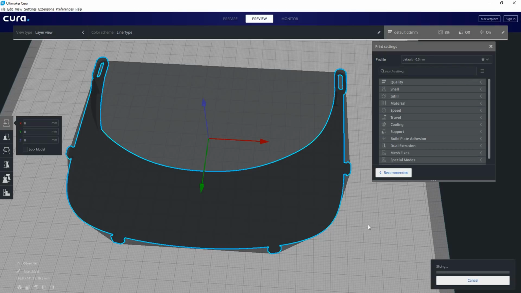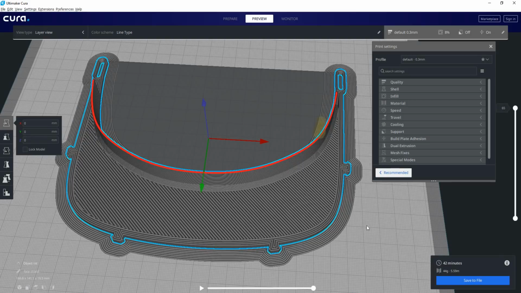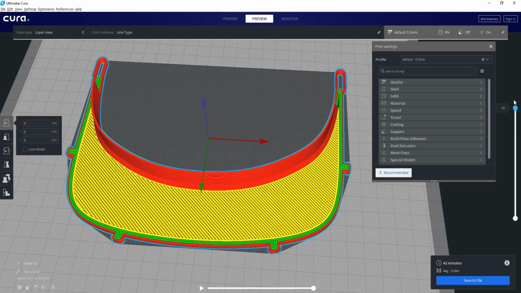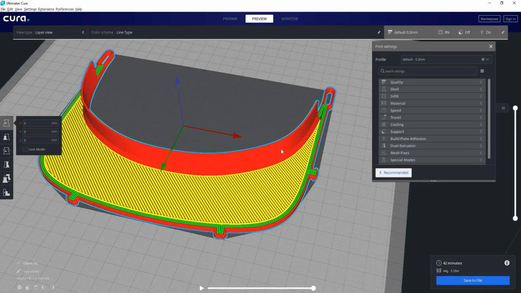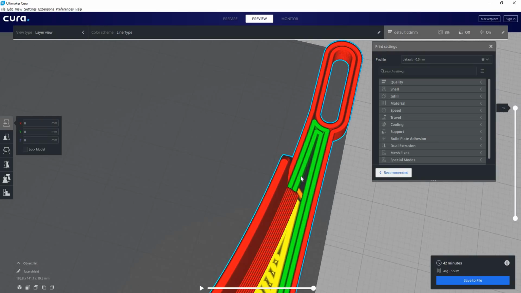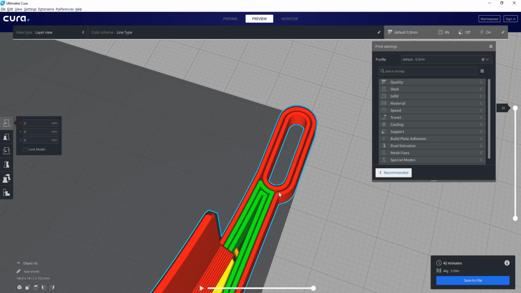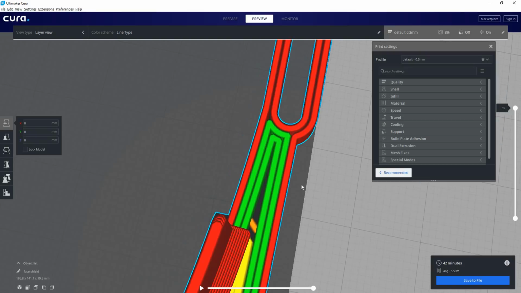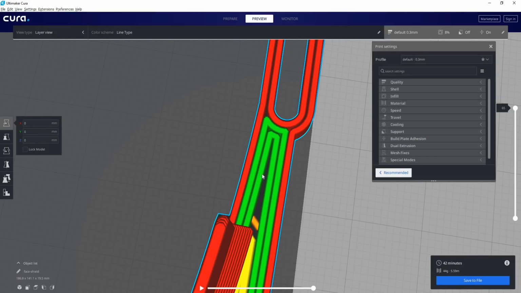Now, let's just hit slice and see what it looks like. Look at that, we're down to a 42 minute print time. That's not too bad. Now we want to analyze this visualization, so we want to get a really close look at this. If we look in the corner here, we can see two things. One, there's a gap right here, and that's not really good for the structure of the print. We're definitely going to want to clean that up.